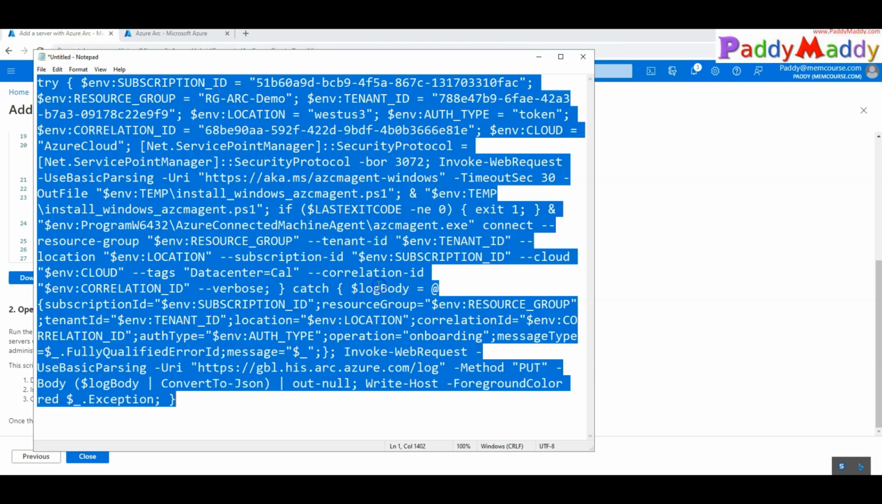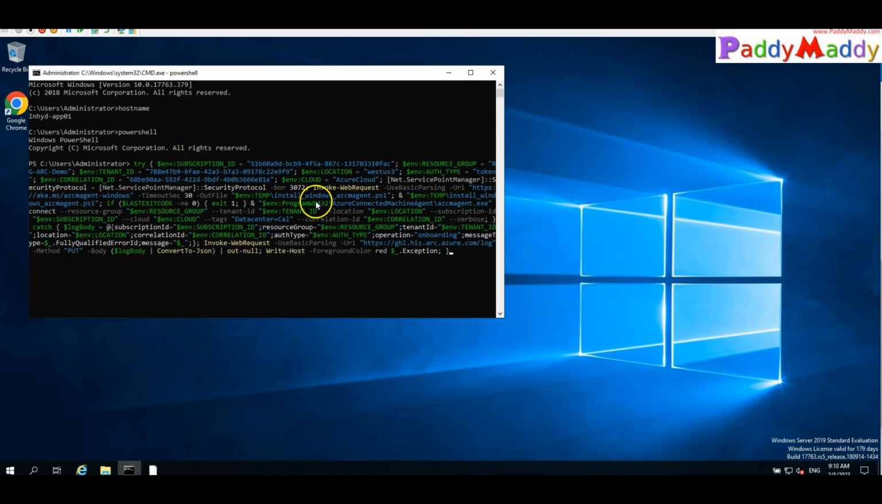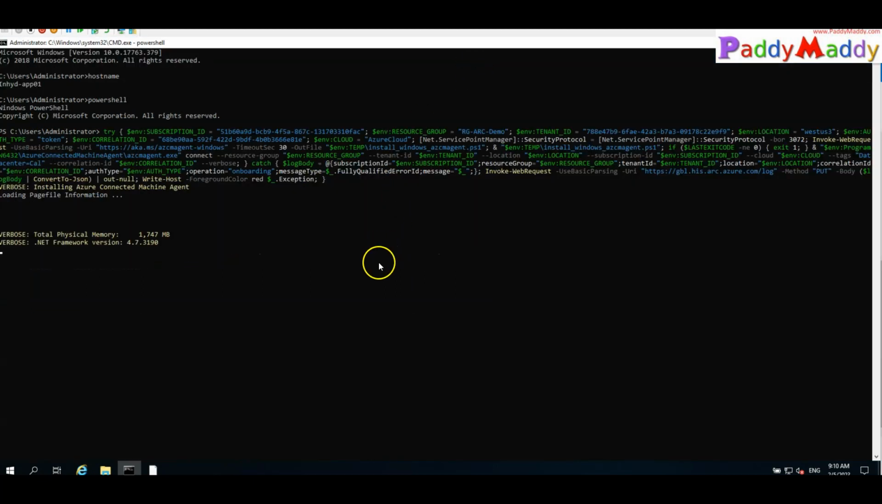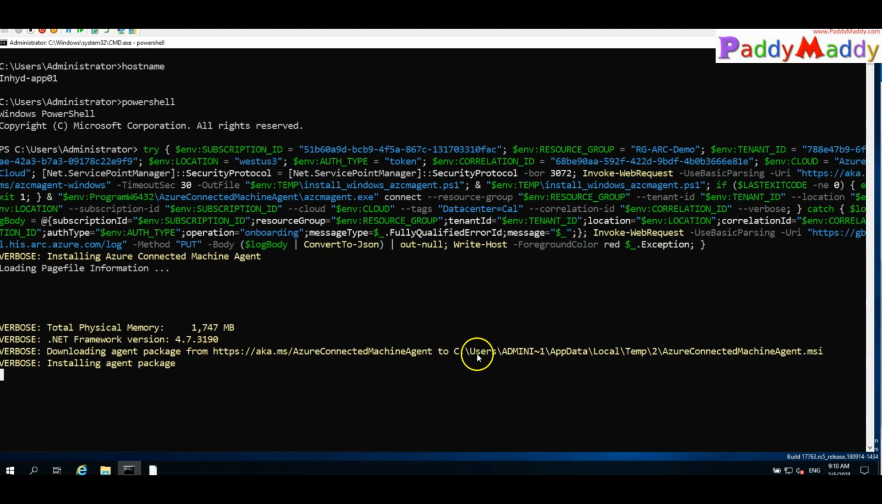So once you have copied this entire script, you should go back to your target server. In my case, this is my target server, and you could see here the host name of the server is inhyd-application server 01. Simply open up your PowerShell and execute the script, or the entire script can be copy pasted as text and hit enter, and you should be able to see the text of whatever it is doing in the backend. So let me zoom in. Unfortunately I'm not able to zoom. Yeah, if you could see here, it is downloading at this point of time to this local location.